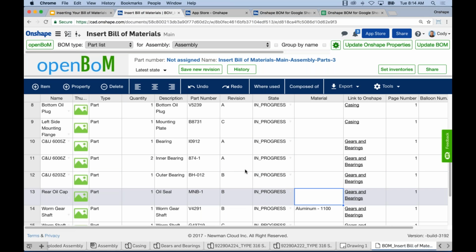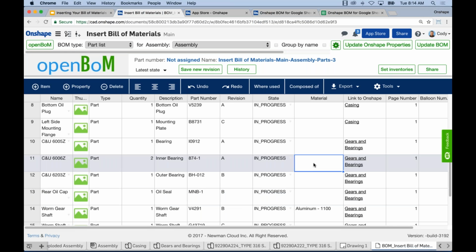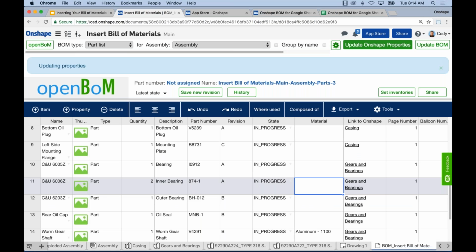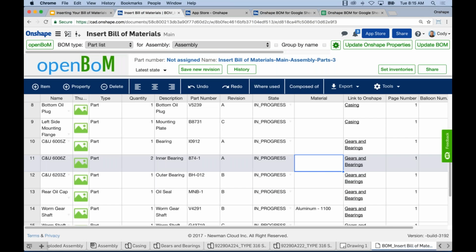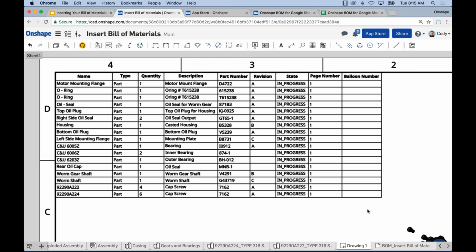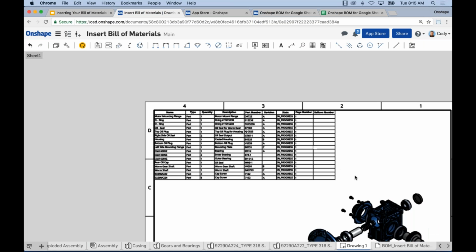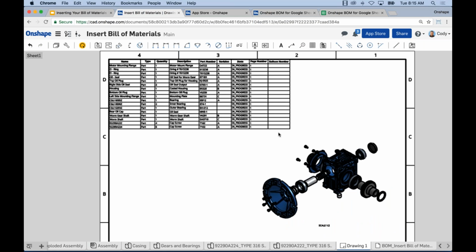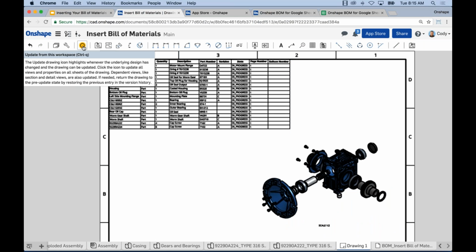An important step, I've now made the changes in OpenBOM. I need to push those changes into Onshape, right? To do that, I go to Update Onshape Properties. What this will do is it will push those changes I made to, in this case, the revision property. It will push those into the document. And if I go back to my drawing, just like the way Onshape's drawings have always been, any change made to the document, you're going to see the update from this workspace icon highlight.